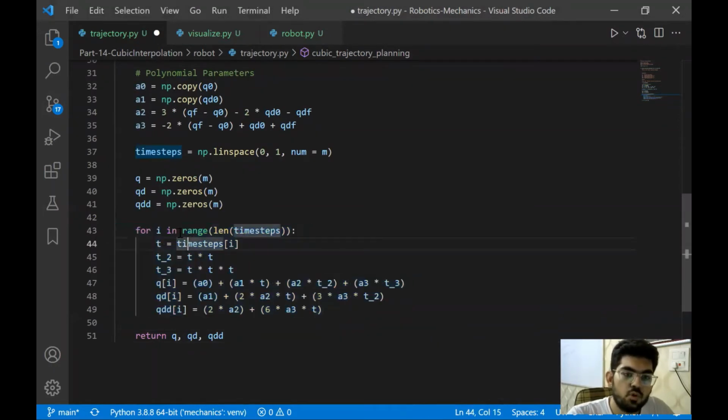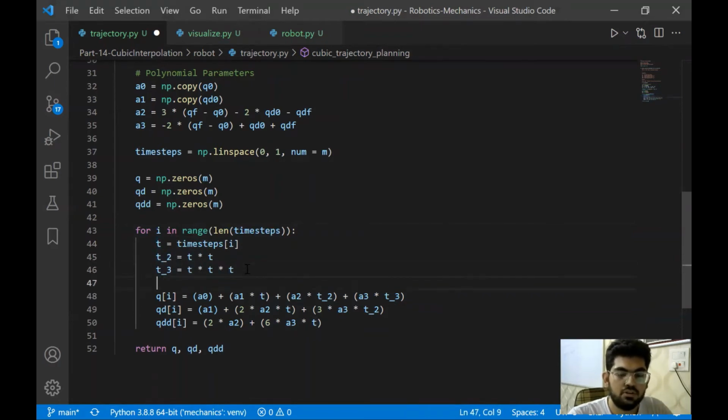And then we'll loop over the time steps that we have, t, and we are going to compute t square and t cube. We are going to make these variables available for the calculations. Then we're going to compute qi, qdi, and qddi. qi is simply the cubic polynomial function. qdi is the derivative of this qi, and qddi is going to be the derivative of qdi in turn. And then we're going to return it.